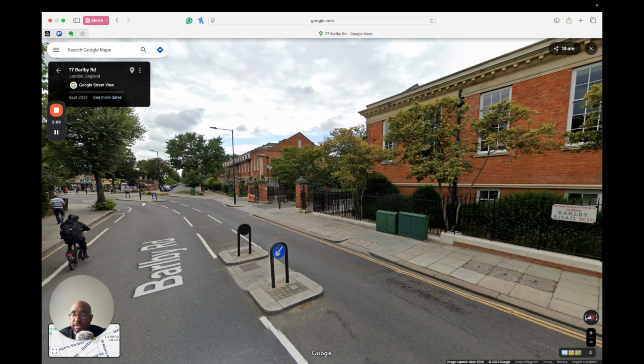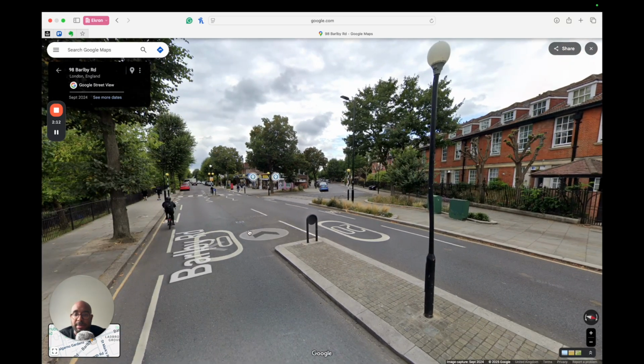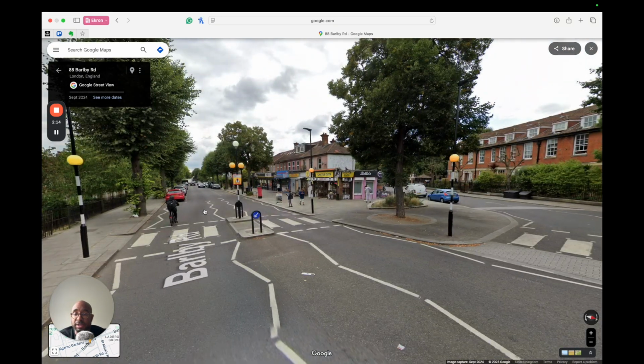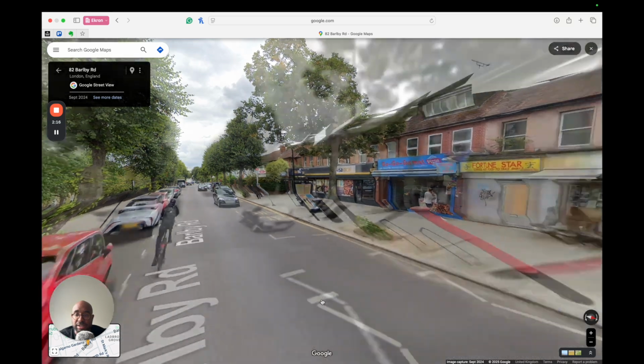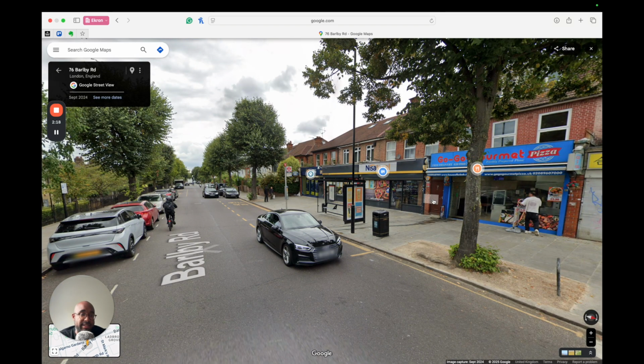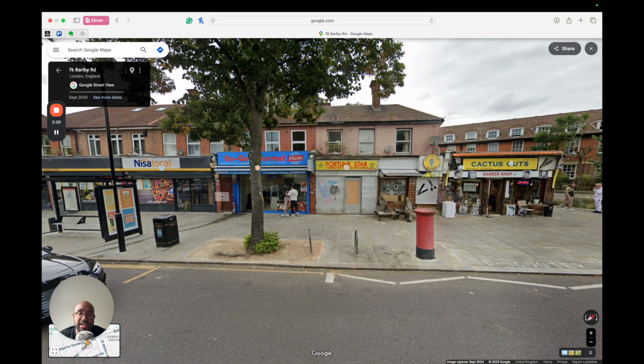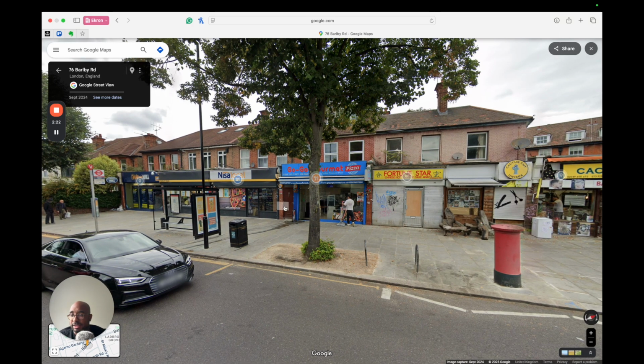Now, just as a disclaimer, I haven't done any work in this area. We haven't done any work here. This is just an area that I'm familiar with, and it's not to point out anything bad about any of these properties.